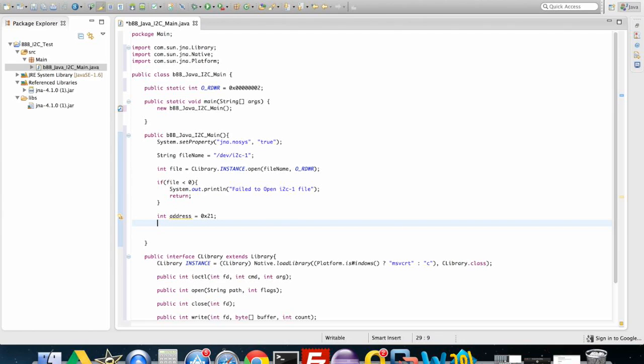Okay, and then we need to make sure that whenever we're writing out this bus that it knows that we're writing to an I2C slave device. So we're going to create an integer called I2C underscore slave, and we're going to set that equal to 0x0703. And that's pretty much what you're always going to use. I don't know why you wouldn't for any application.